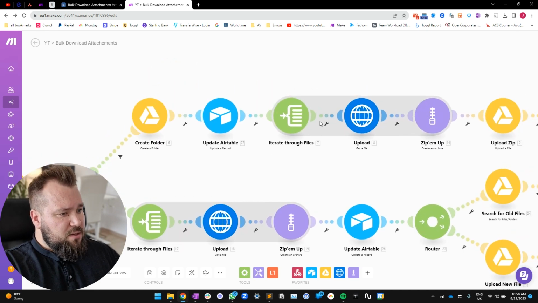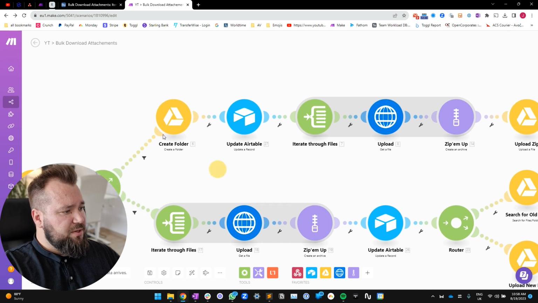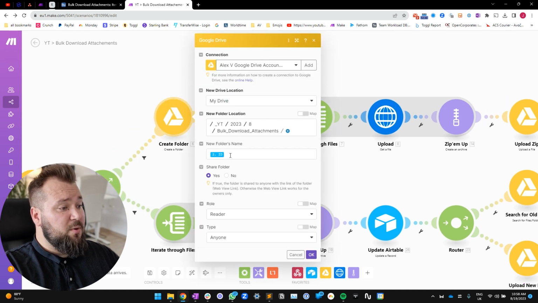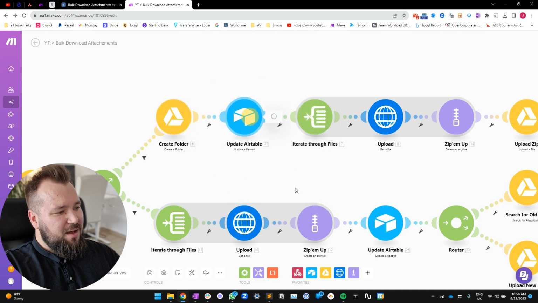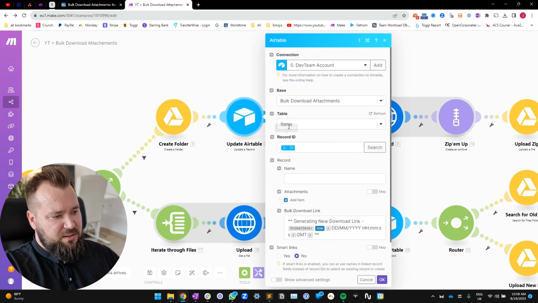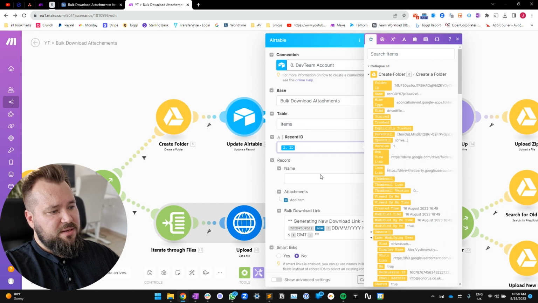In the first instance, let's go ahead and explore this route over here where we create a folder. The folder name obviously is the record ID. We share that folder. Actually, no. I think that it's better not to share the folder. And then update Airtable, like so, where I'm just updating that item.